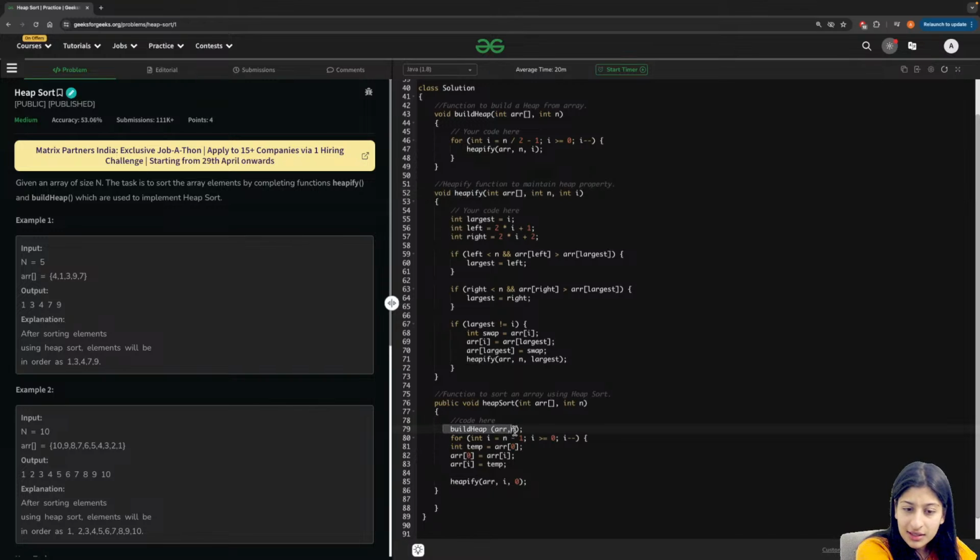Okay, so the build heap function's task is done. We got a heap, and from the last index now I am just making sure that I swap the 0th index element with the ith index element and just call heapify for the remaining part of my array, which I just showed you, right? So that is all about this question.